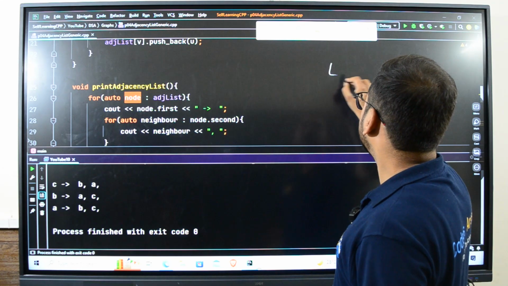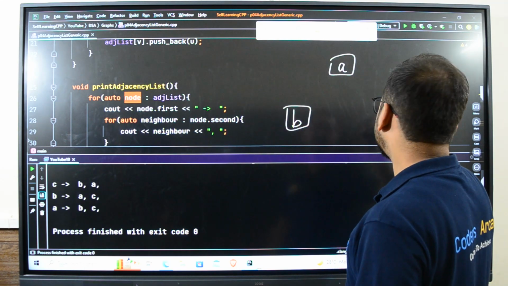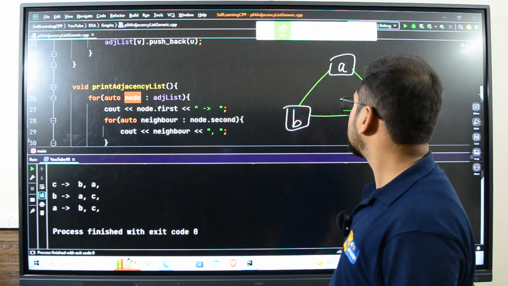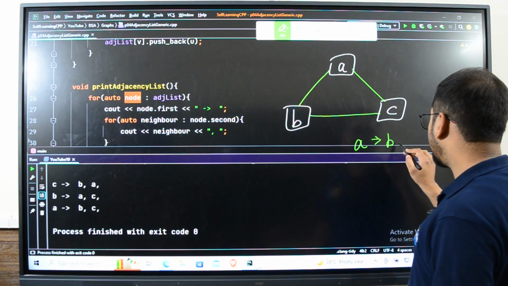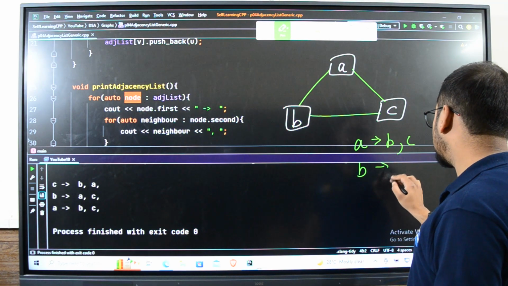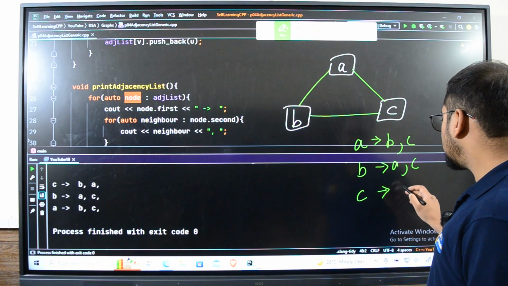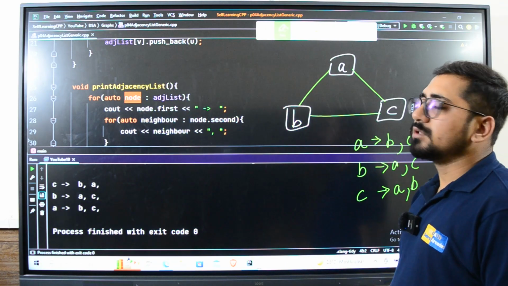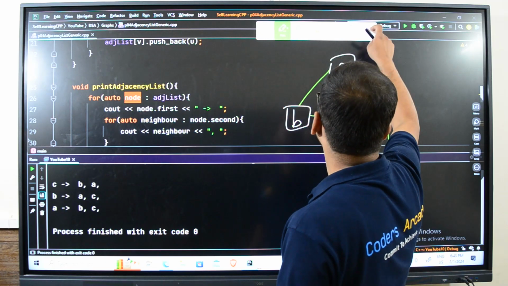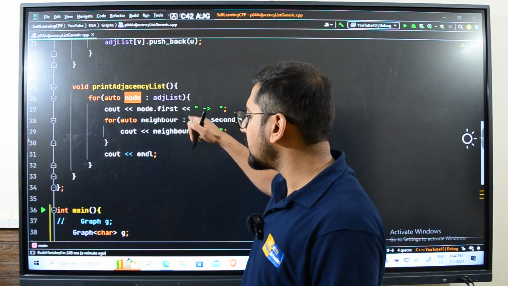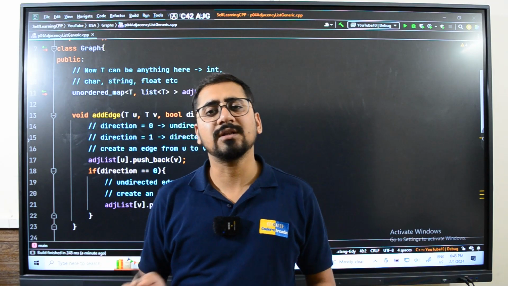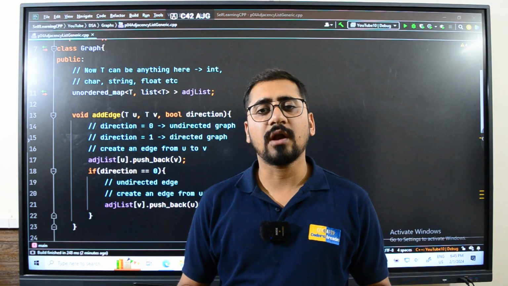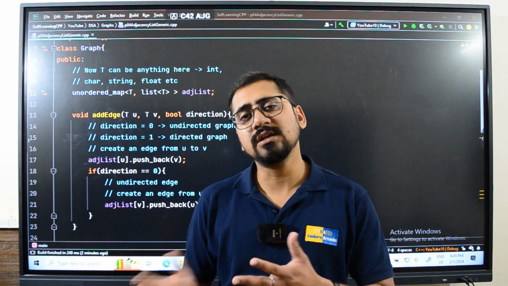Here we had three different nodes A, B, C. These were the edges, and the edges were undirected. For node A we have edges to B and C. For node B we have edges to A and C. For node C we have edges to A and B, and the same thing is getting represented here. So this is how we can do the implementation in a generic way, so that we can easily use this implementation rather than thinking about what the value is. Now this is all about the implementation of a graph using adjacency matrix and adjacency list.